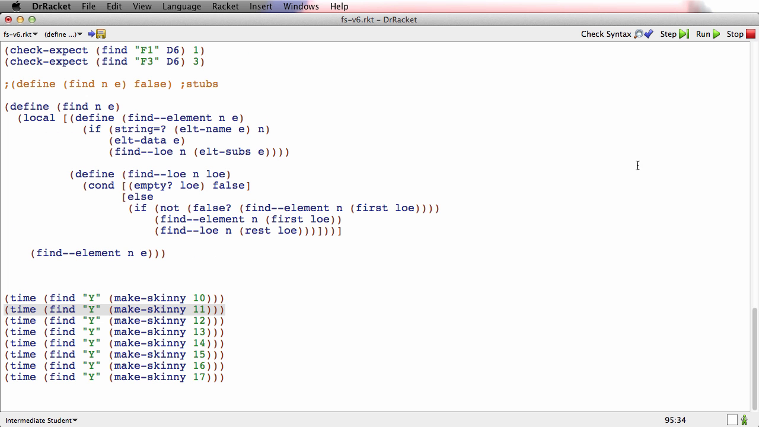Well, here's why it's happening right here in find. Look at what find does here. It says, go look for n in the first child. And if that doesn't produce false, then that's the value you want. So produce that value. And from the perspective of producing the right value, this program is perfectly correct and good and wonderful.